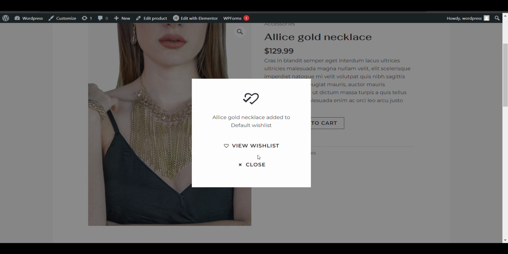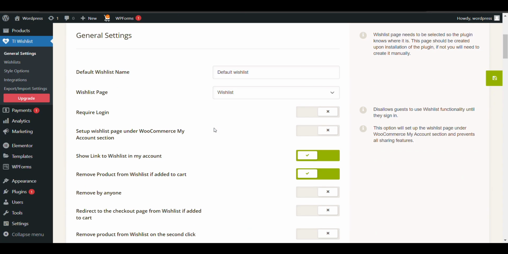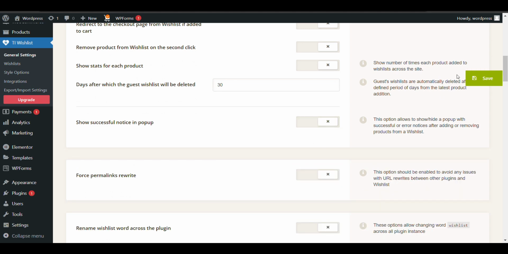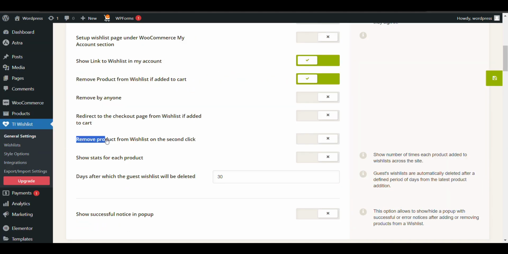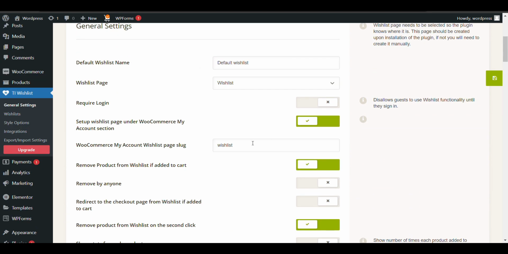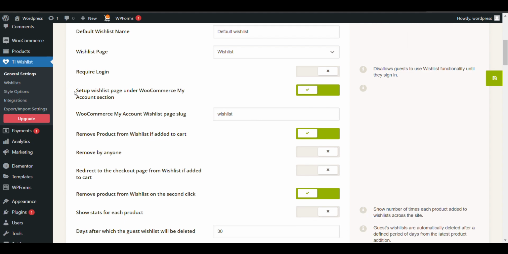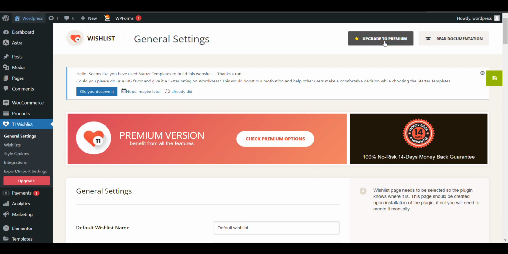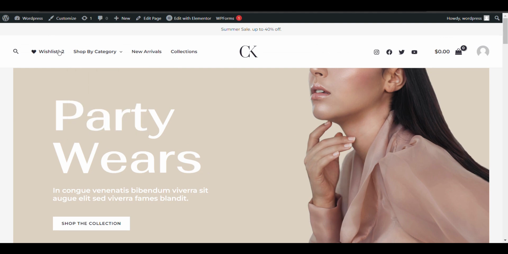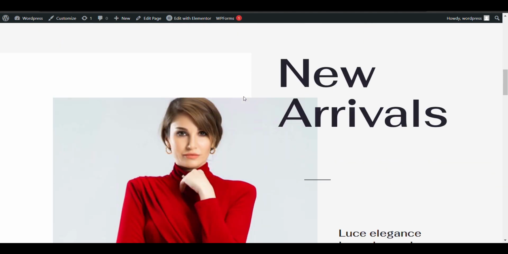If you want to remove this option, you can also do that. And if you want to enable remove product from this list on second click, you can also enable that. If you want to enable wishlist under WooCommerce account, you can enable it from here. Let's see. Now everything is ready. Here it is showing there are two products in wishlist. You can also disable it.